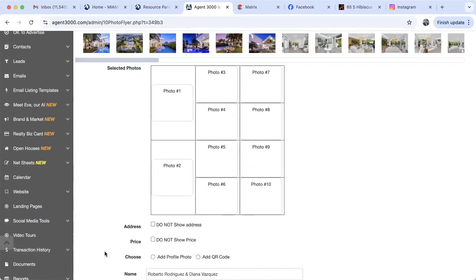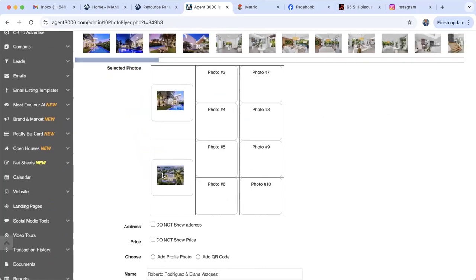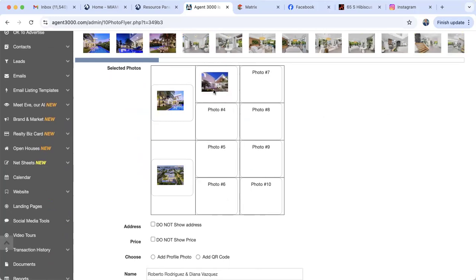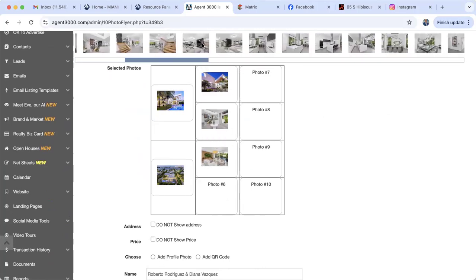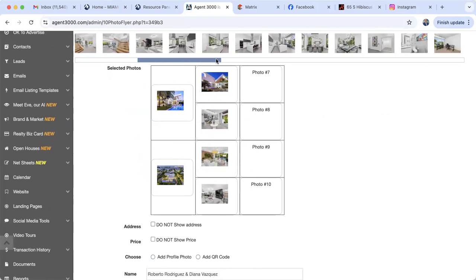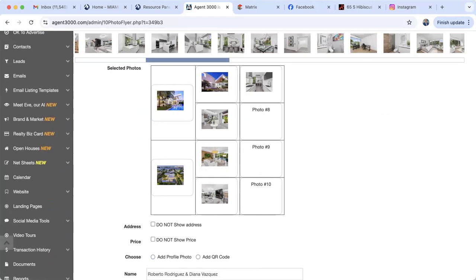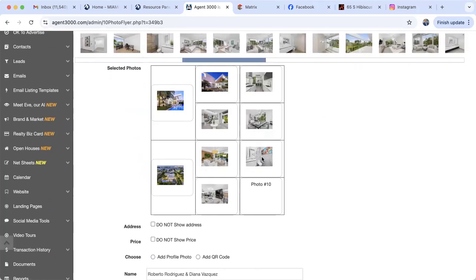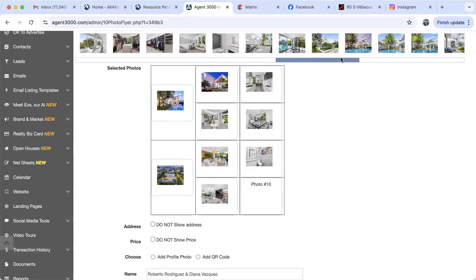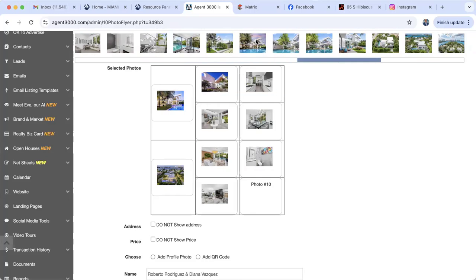Now you're going to choose 10 photos to be part of your flyer. The first 2 photos will be larger than the other 8. All right, so choose carefully. So let's go ahead and choose this photo and then this photo as our first 2 photos. Then just go down the line here, adding the photos that you like to use for your advertising. All right, so I am choosing here some photos that I want to use. Got to include one of the exterior, right? There has to be a pool here somewhere. All right, there it is.